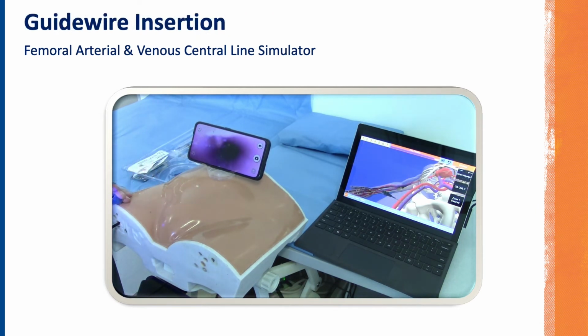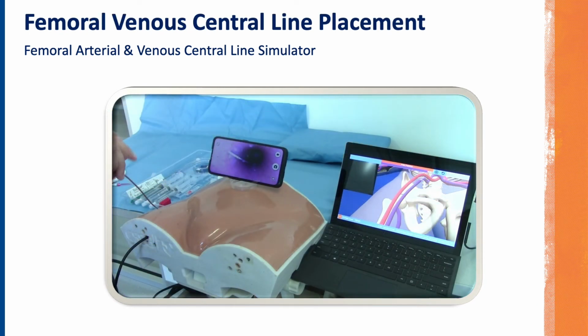The simulation allows inserting a real guide wire and seeing its path inside the vessel, including both the artery and vein, in real time. An actual femoral venous central line catheter can be applied over the guide wire. The software does not track the guide wire or catheter, but provides real-time video as a cognitive aid from the borescope.